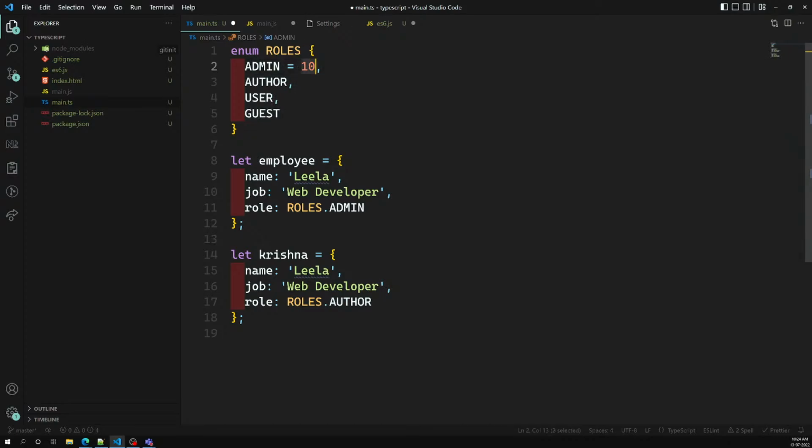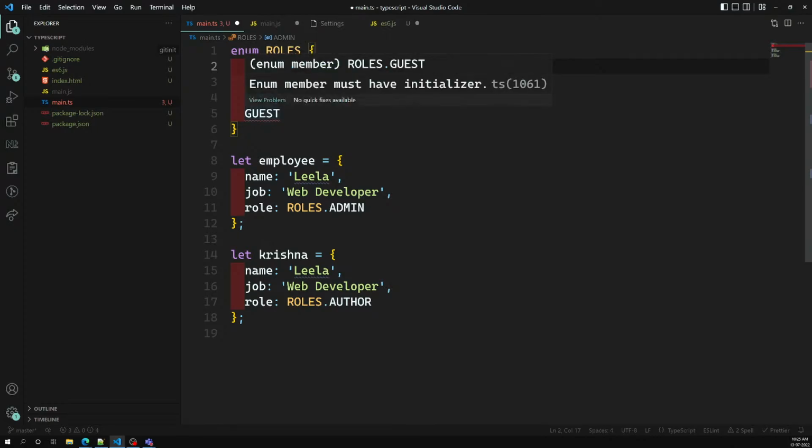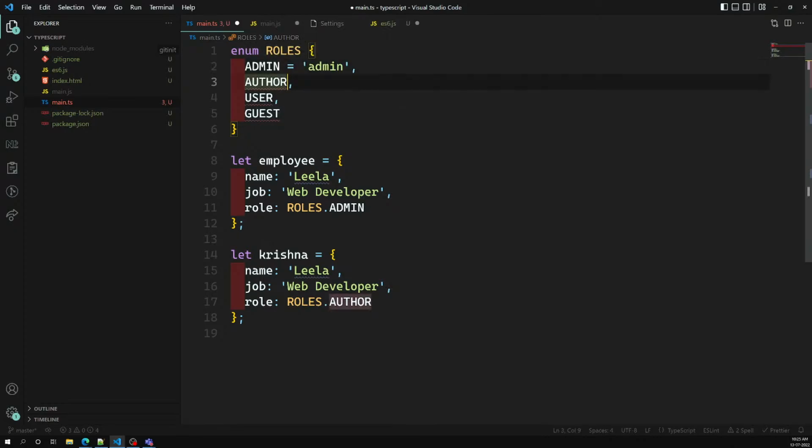For example, let's say that I don't want this one, I want an admin. So now I have given it as a string. Immediately these three got an error. Why? Because now there will be no incrementation. Admin means it is a string value. So now you need to assign the value to this. Each one you need to assign it. So you can assign your own values to this. So like this you can do it. This is about the roles.